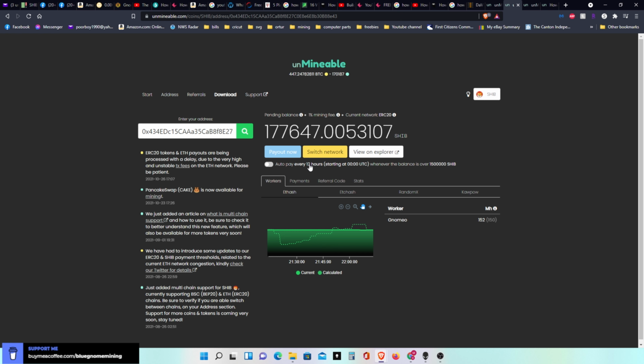And it'll pay that out. If you're that high, it'll pay out every 12 hours. Once you've reached that amount, it'll pay you out. Then you have to wait to reach that amount again, if you have this turned on. I have it turned off. I'll just keep an eye on it. Once I reach over that, you can do a manual payout here and pay it out to your wallet.